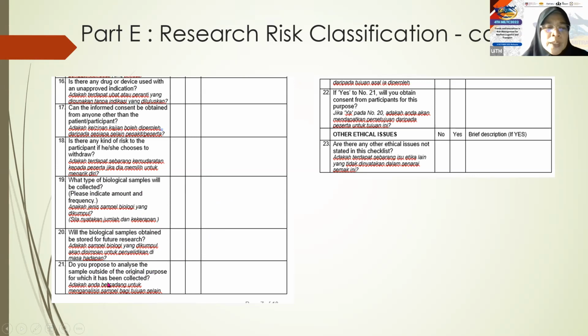Do you propose to analyze the sample outside of the original purpose for which it has been collected? Sometimes we collect data and want to keep it so that you can later use it for another study. For example, for us, lecturers sometimes want to have it used by our other students. You can keep it, then you need to say yes. If yes to number 21, will you obtain consent from the participant for this purpose? Then you have to explain here.